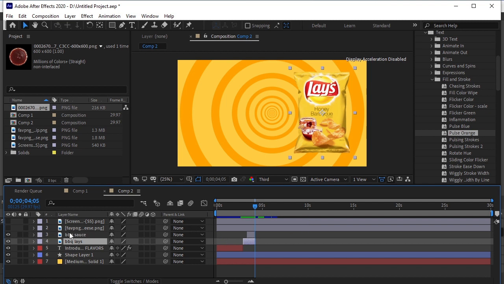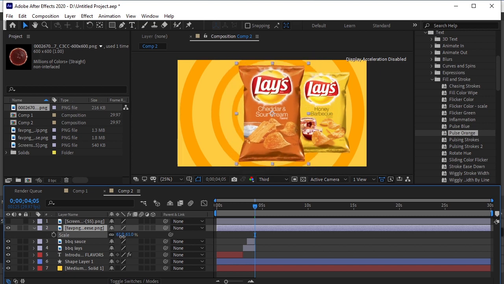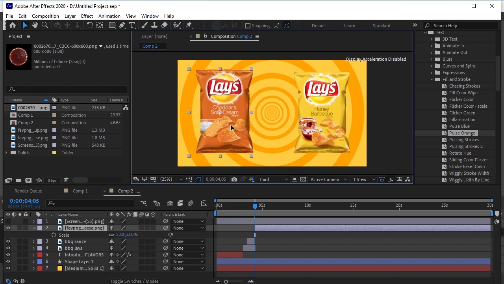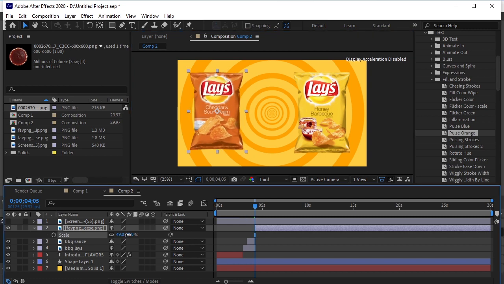We are done working on the barbecue flavor, so let's turn on the eye of the other Lay's flavor, which is cheddar cheese. Scale it down. We'll make sure that both the Lay's flavors' packet sizes are equal. Now trim the layer. We'll place it on the left side. Let's make it a little bit smaller. This looks fine.